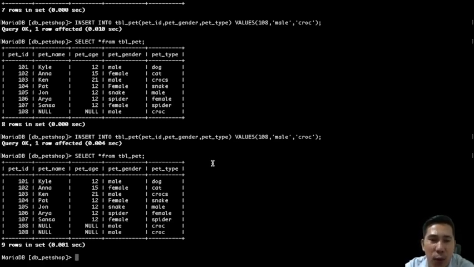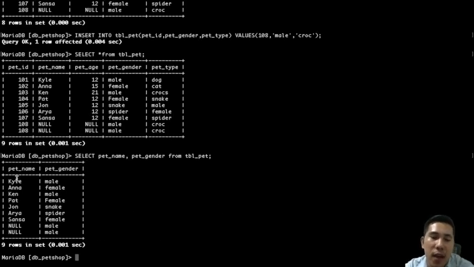So I guess that would be all for insert statements. Another one more is for select. You can actually, for example, show only the pet name and gender. So you have pet name and pet gender from DBL. You can also do that in your database. So there I'm only showing name and gender.